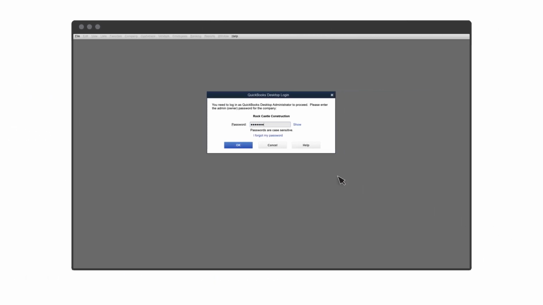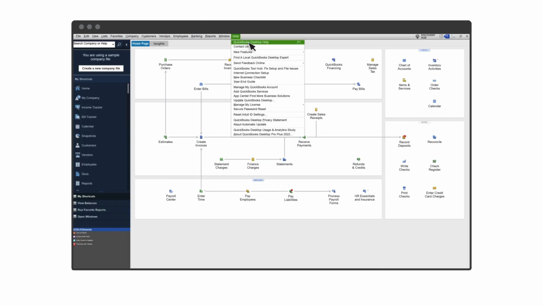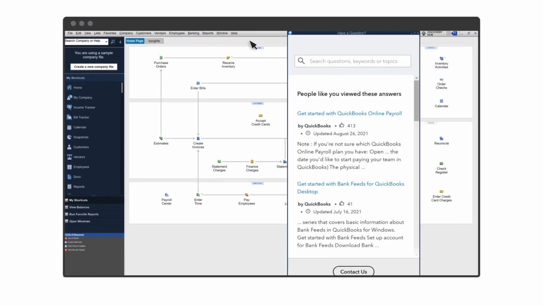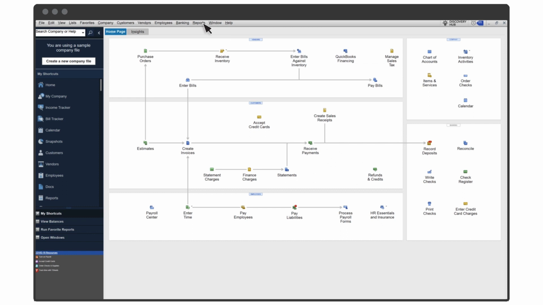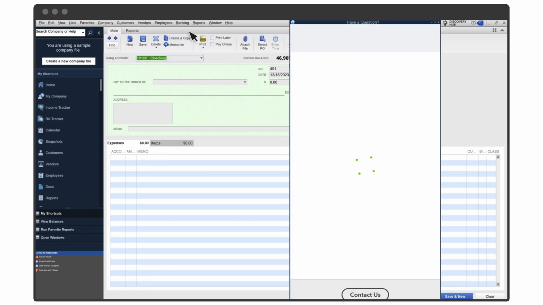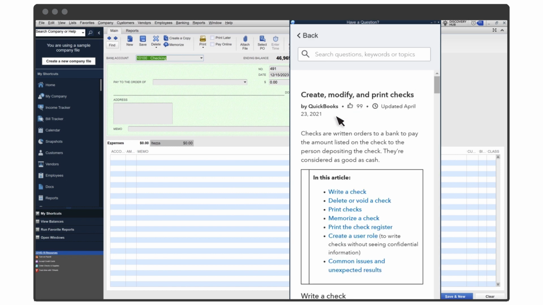Sign into QuickBooks Desktop, select Help, then select QuickBooks Desktop Help. Here you can search for QuickBooks Desktop articles. You can also press F1 on your keyboard from any screen, and QuickBooks will show you help articles related to that topic. Note that this may be function F1 on some laptops.